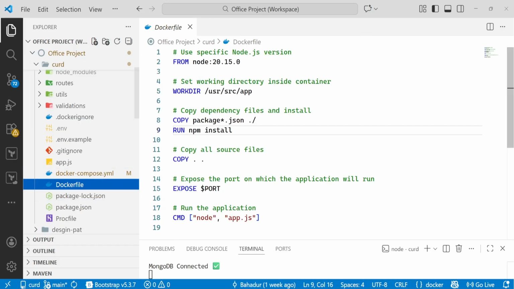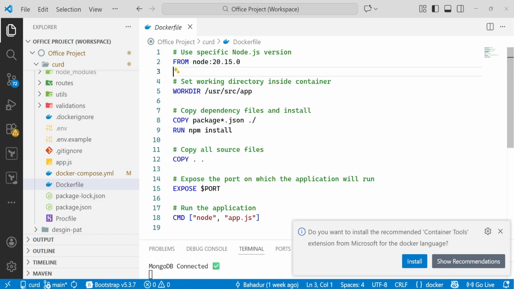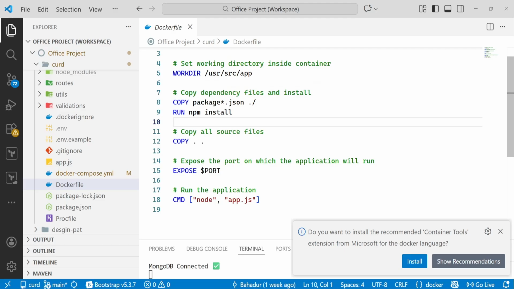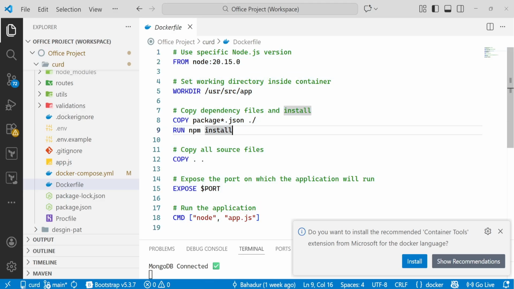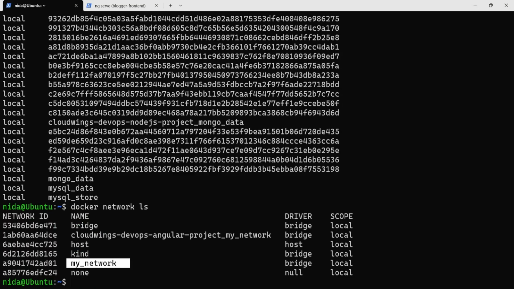So you can see whatever we need, we are instructing here. We need Node 20, and we are setting the working directory, copying and installing. Then again, the remaining files we are copying and exposing the port, and whatever we need, we are doing here. Now, this is about the backend. Now we need to understand our front end.